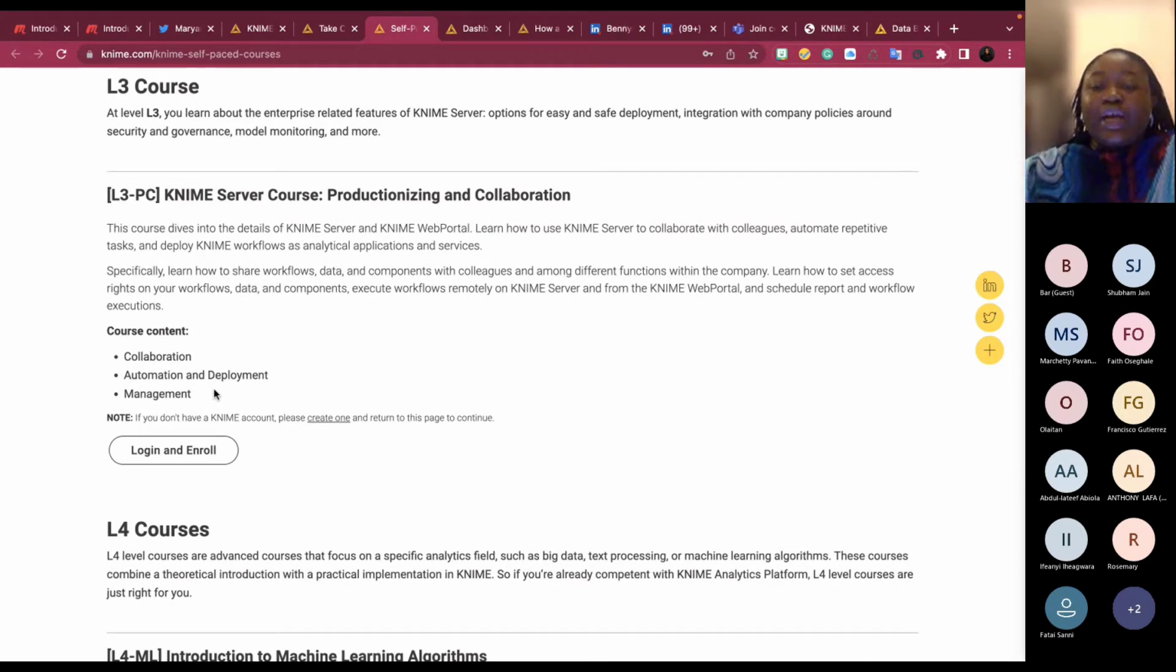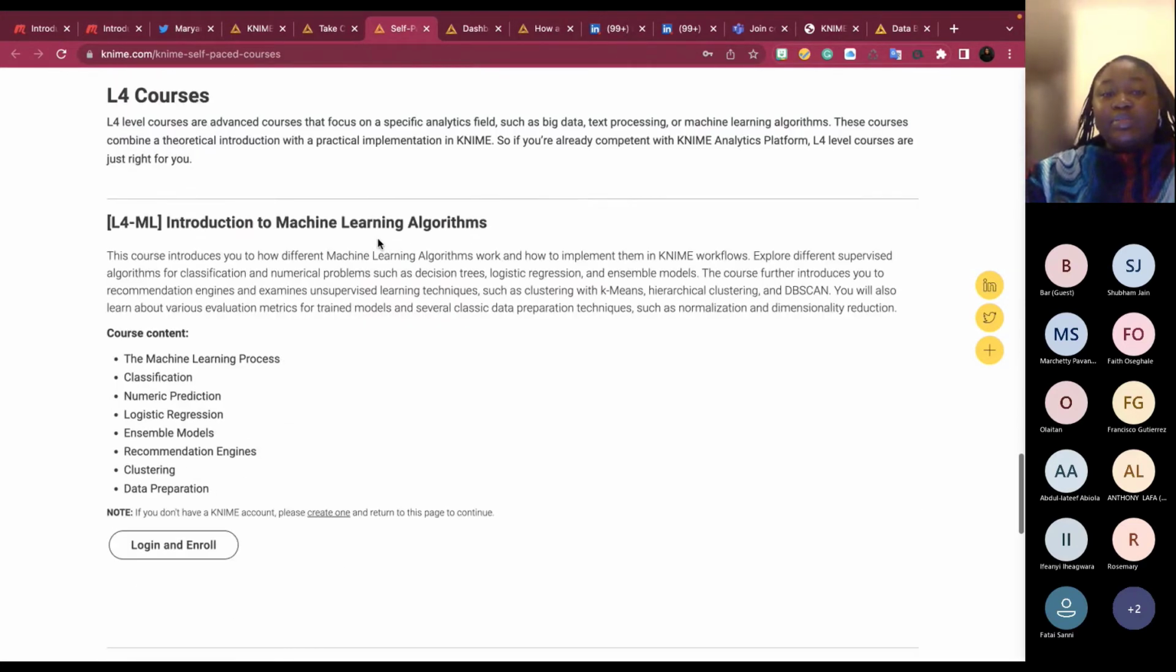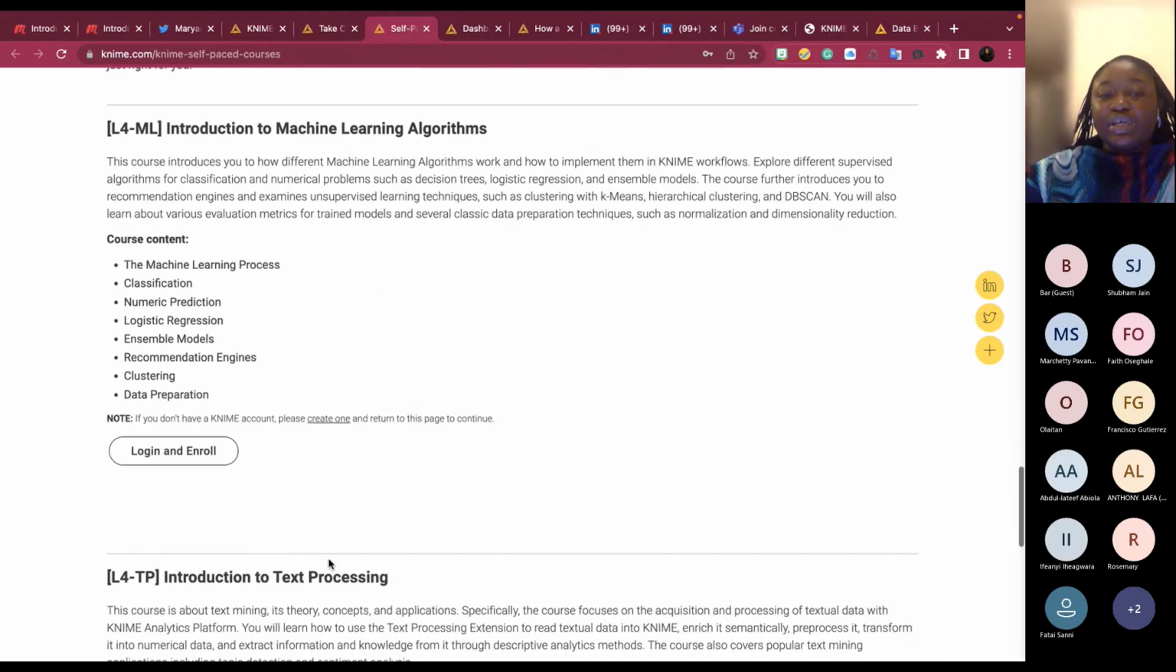So we are in the era of automation and deployment, collaboration and management. KNIME is a very good tool for integrating with the version control elements of your business. Currently I orchestrate my KNIME, and it's fully connected to my GitHub. So if I'm collaborating with other people, they can see what I'm working on and I can see what they're working on as well. This part of the course really helps you to understand how to collaborate, productionize your KNIME workflows and automate your processes. And then the fourth one is about machine learning algorithms and text processing.